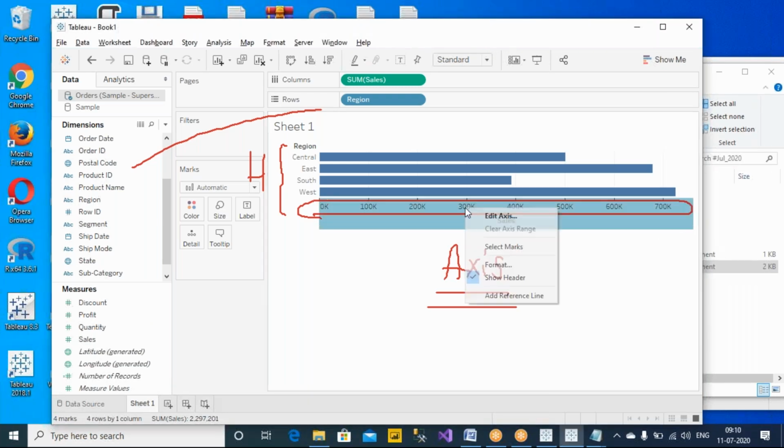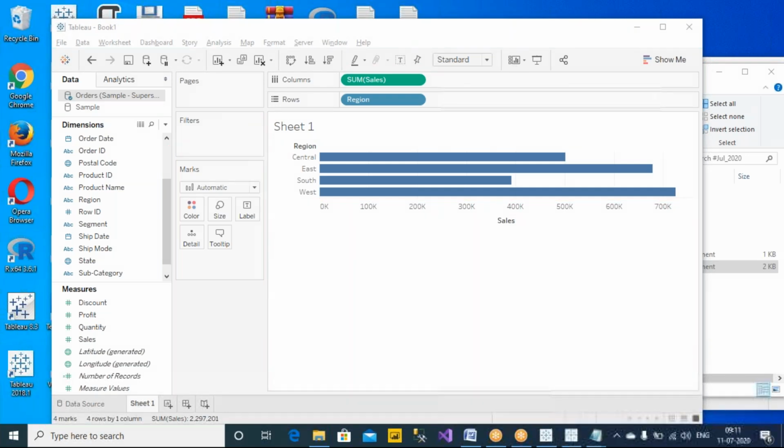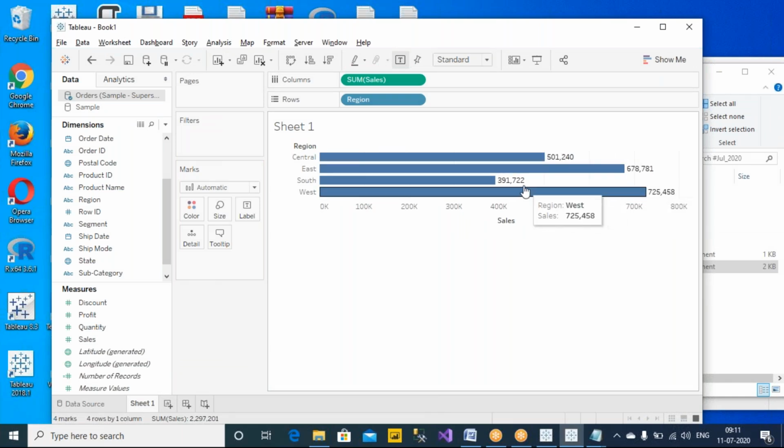If you right click on this, you can see that you can edit the axis here. All right, very important point. Dimensions create headers and measures create the axis. Remember that point, we need that shortly. And how to show the labels here? Click on this labels. Yes, the numbers are displayed. Very nice.